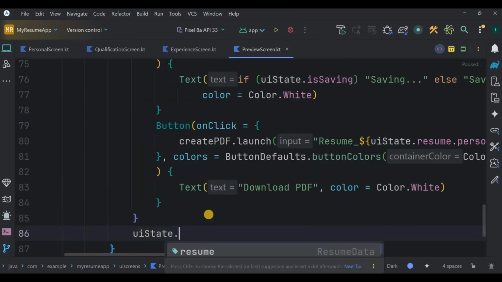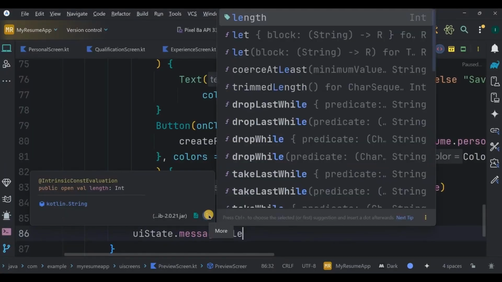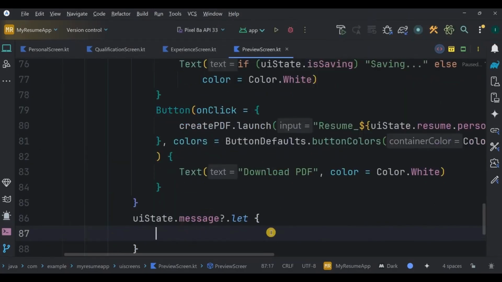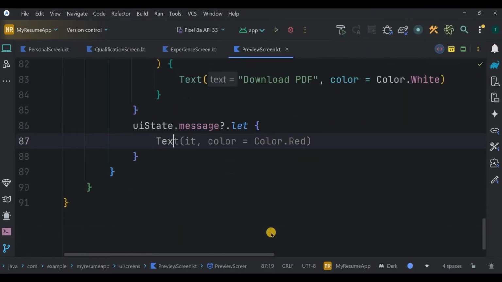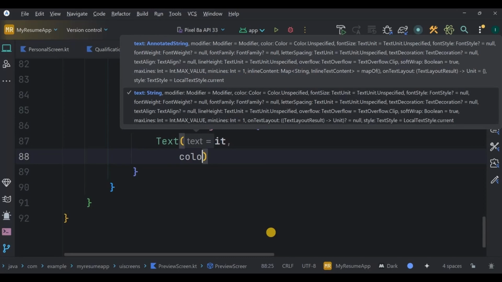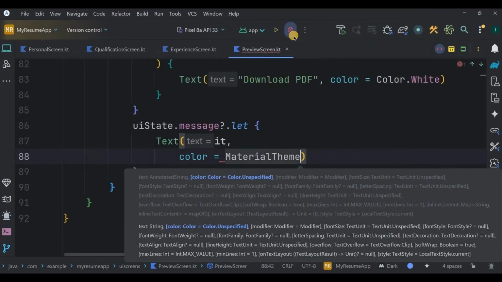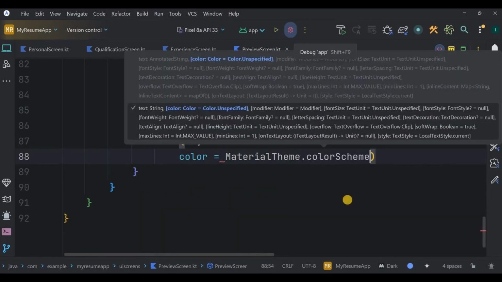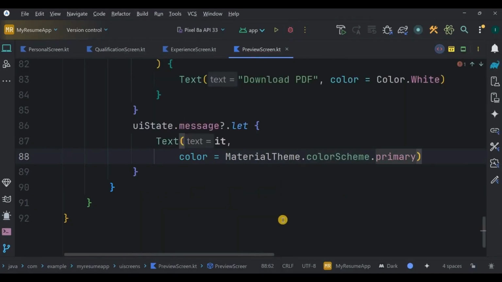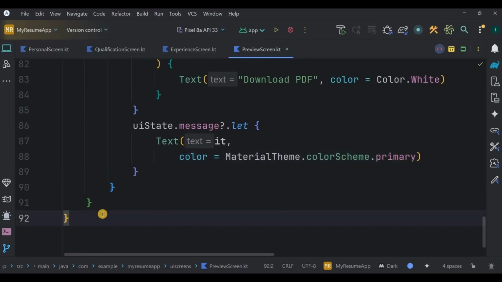Lastly, display the message. So if UIState.message is not null, it will display that message as a text on the screen. The safe call operator dot checks if message exists, and if it does, then the let block runs, creating a text composable with the message string it and applying the theme's primary color. If UIState.message is null, nothing is drawn and the line is skipped. The message can be saved or PDF saved or failed, whichever is as per the result.